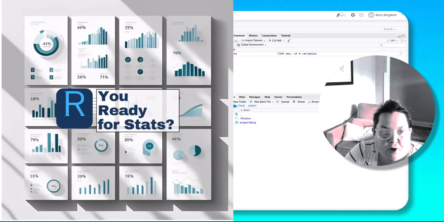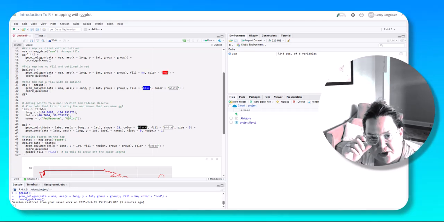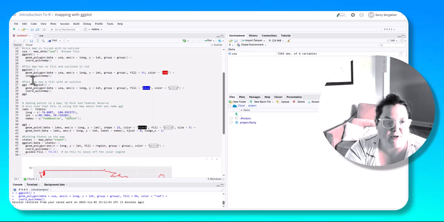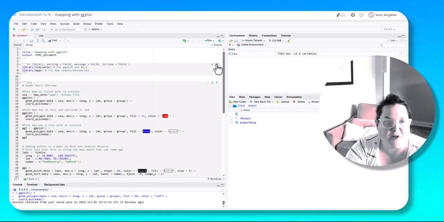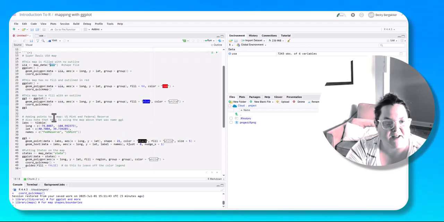Today we are continuing our discussion of mapping with ggplot, and I'm now going to show you how to add additional layers to this geom_polygon. So in previous videos, I talked about the libraries that were necessary. So we have the tidyverse and the maps library. The maps library is what contains our shape information. I talked about how we needed to get a shape file because it tells R how to connect the dots.